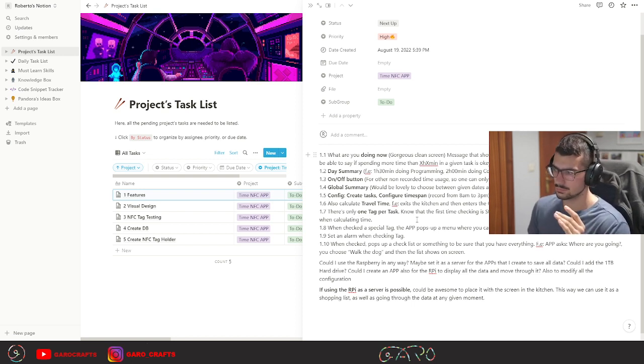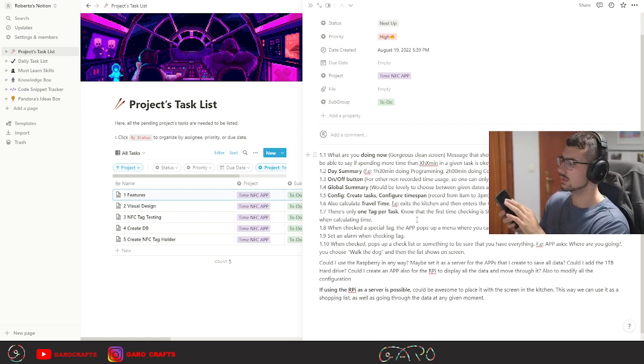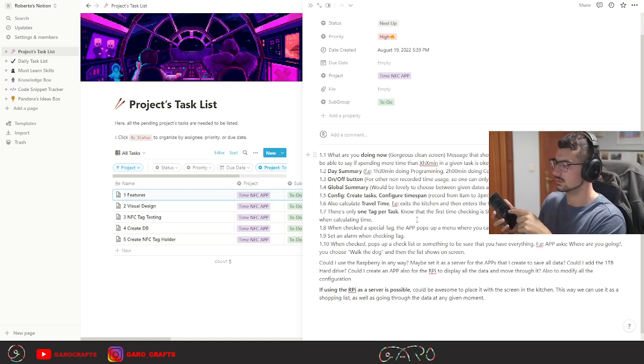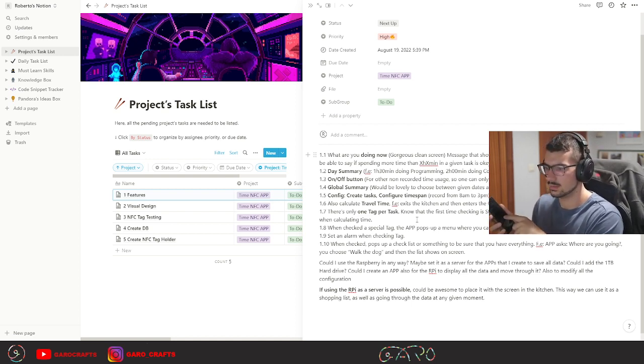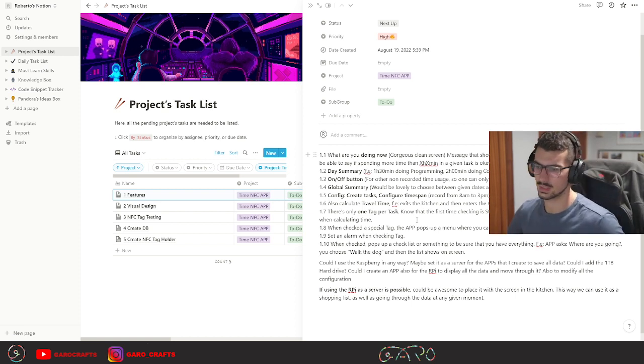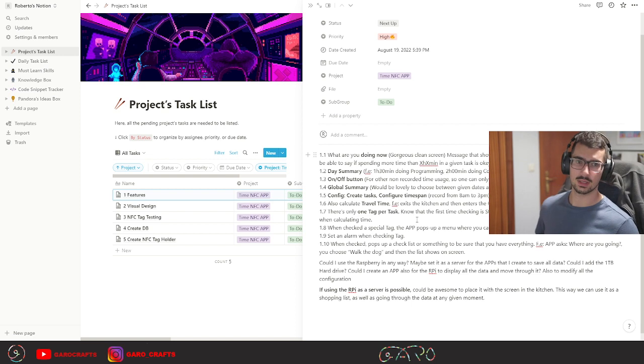So basically, check that tag. For example, you can have it at the front door. Just check that tag, then a menu pops up, like a list of things that you cannot forget. So the wallet, the keys, the car keys, your bag, your shoes, for example. So these are just non-time tags. Okay, so these are special tags.